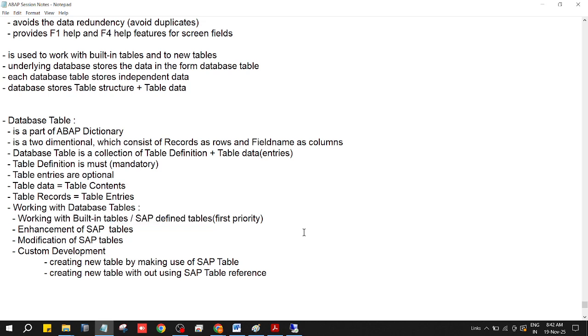But sometimes some fields are missing in the standard table. If it is one or two fields, don't create a Z table. In the standard SAP table itself, you can add your additional one or two fields. That is called enhancing a standard SAP table. So how do we enhance? We will learn. How do we modify? This is very rarely done. We can modify an SAP table directly at a customer site.